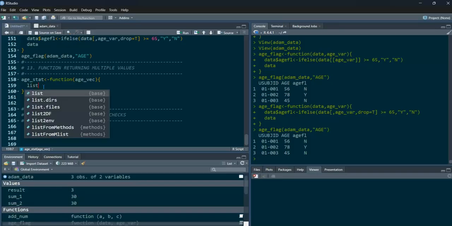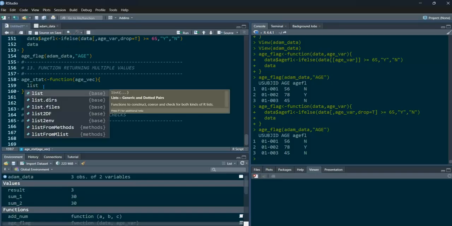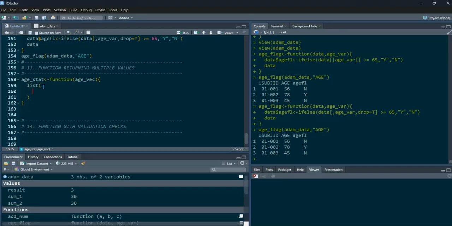List, I want minimum age. For that I'm using the min function and I'm passing this vector. And I don't want any missing value to create any problem in my calculation. So I'm just saying na.rm is equal to TRUE.